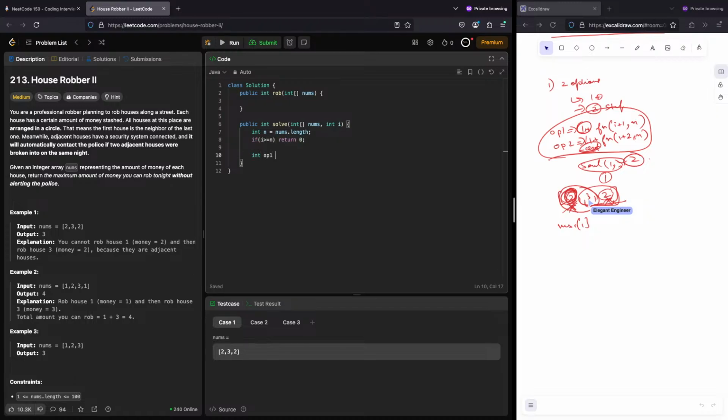Now, int option 1 will be you want to take this, and then you say that, okay, here, you will take this n. That's your last. You'll say nums of i, and i plus 2, you'll not take the next one, and n remains the same. Or you are saying that, okay, let's not take it, right? And then return math dot max of option 1 and option 2.